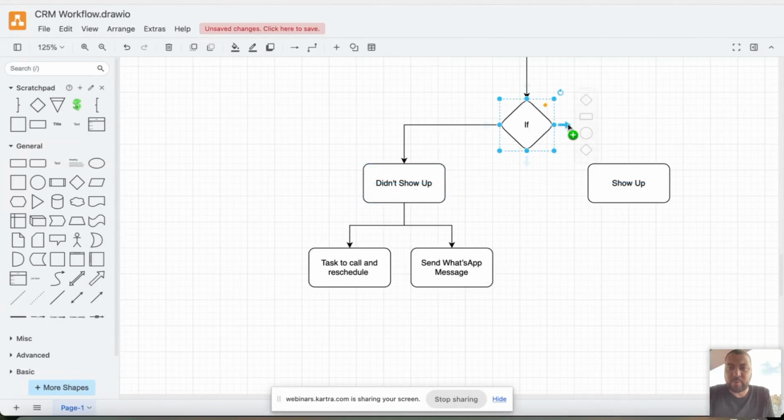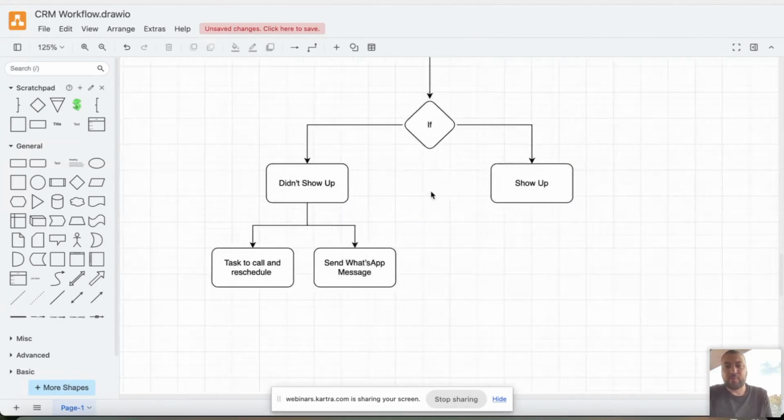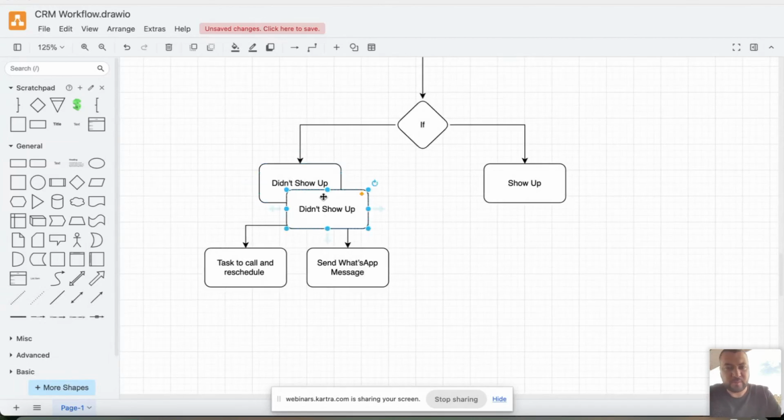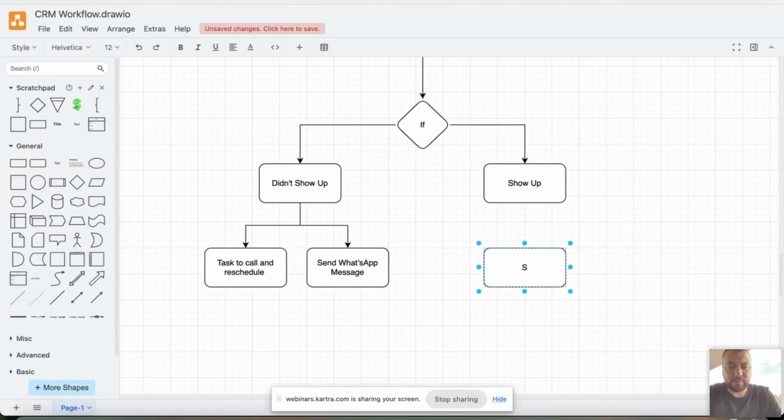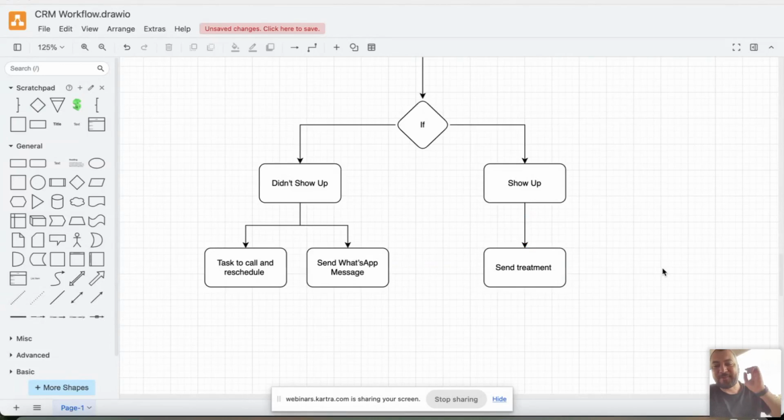And if they did show up, maybe here we have another thing, which is okay, prepare the treatment plan or share the treatment plan, send a treatment plan. I don't know why I just took the medical case here as a case to analyze the process, but again, this applies to anything, by the way, okay.